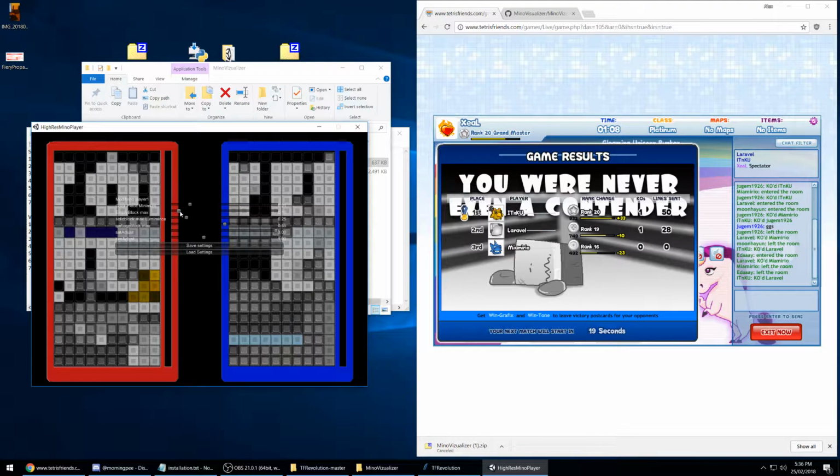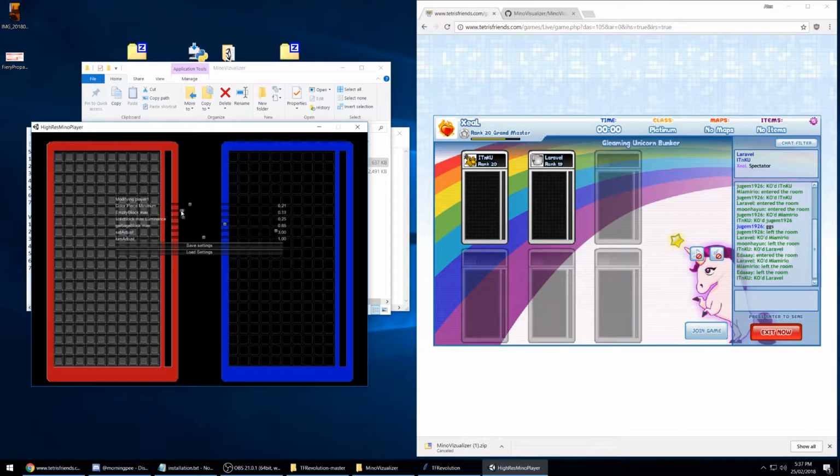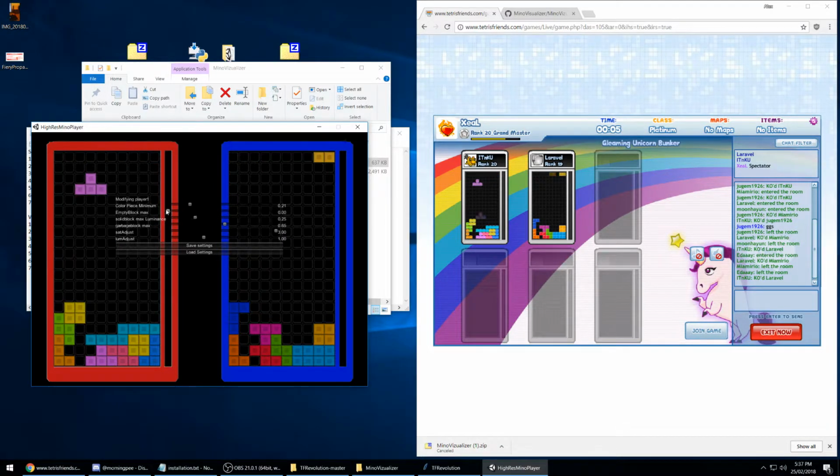Empty block max luminance is the maximum amount of brightness in the pixel for it to detect it as a background or like empty block. So if we shift this up, everything will turn into, here we go, let's leave that. Everything turns into garbage, as you can see.